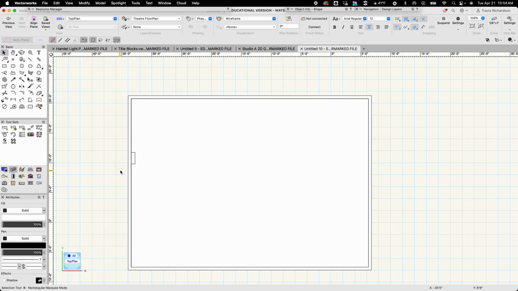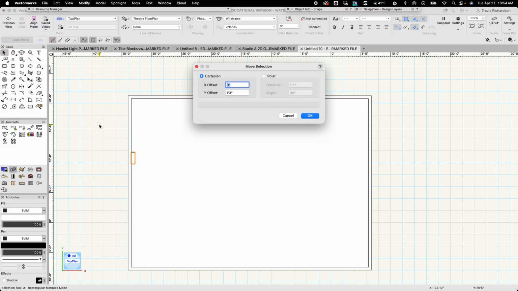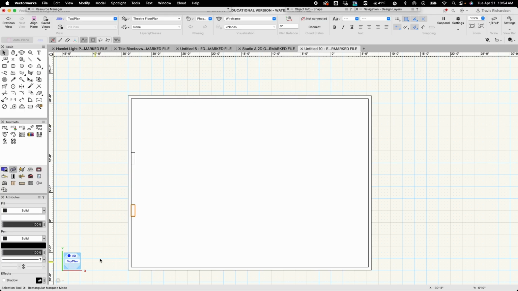And like I mentioned, there is a second little bump out section. So I'm just going to select this and duplicate it, Command D, and move it, Command M. And I'm going to move it down minus 8 feet, 9.5 inches. And there's my second one.